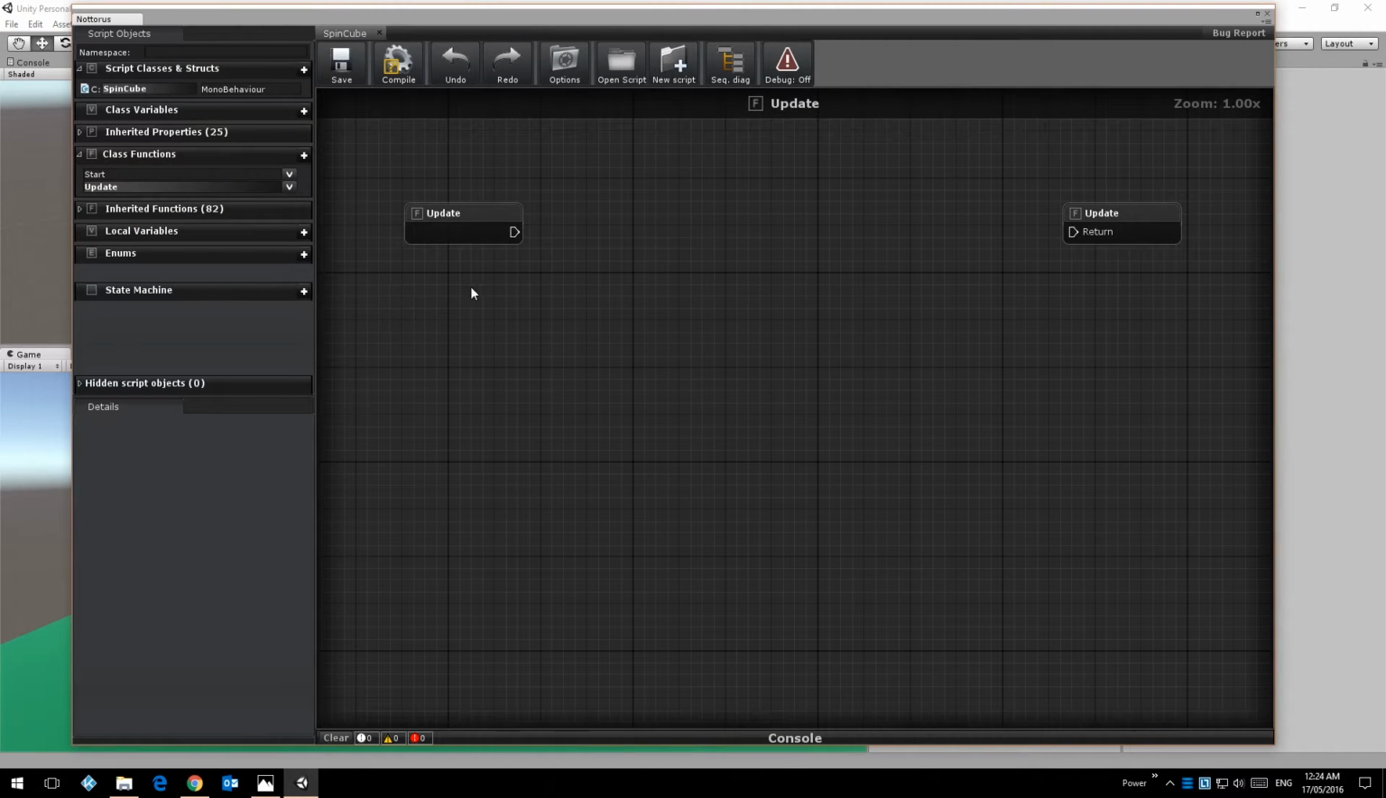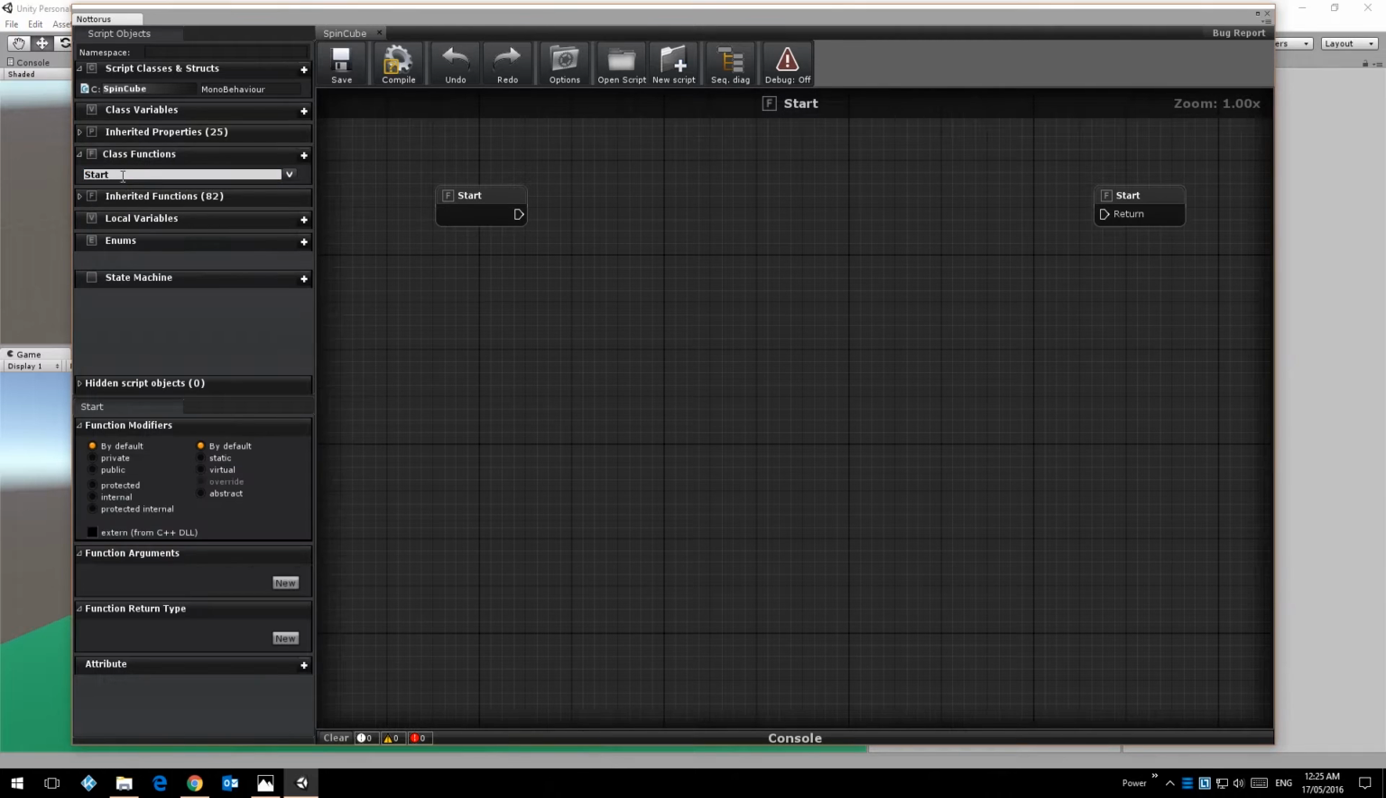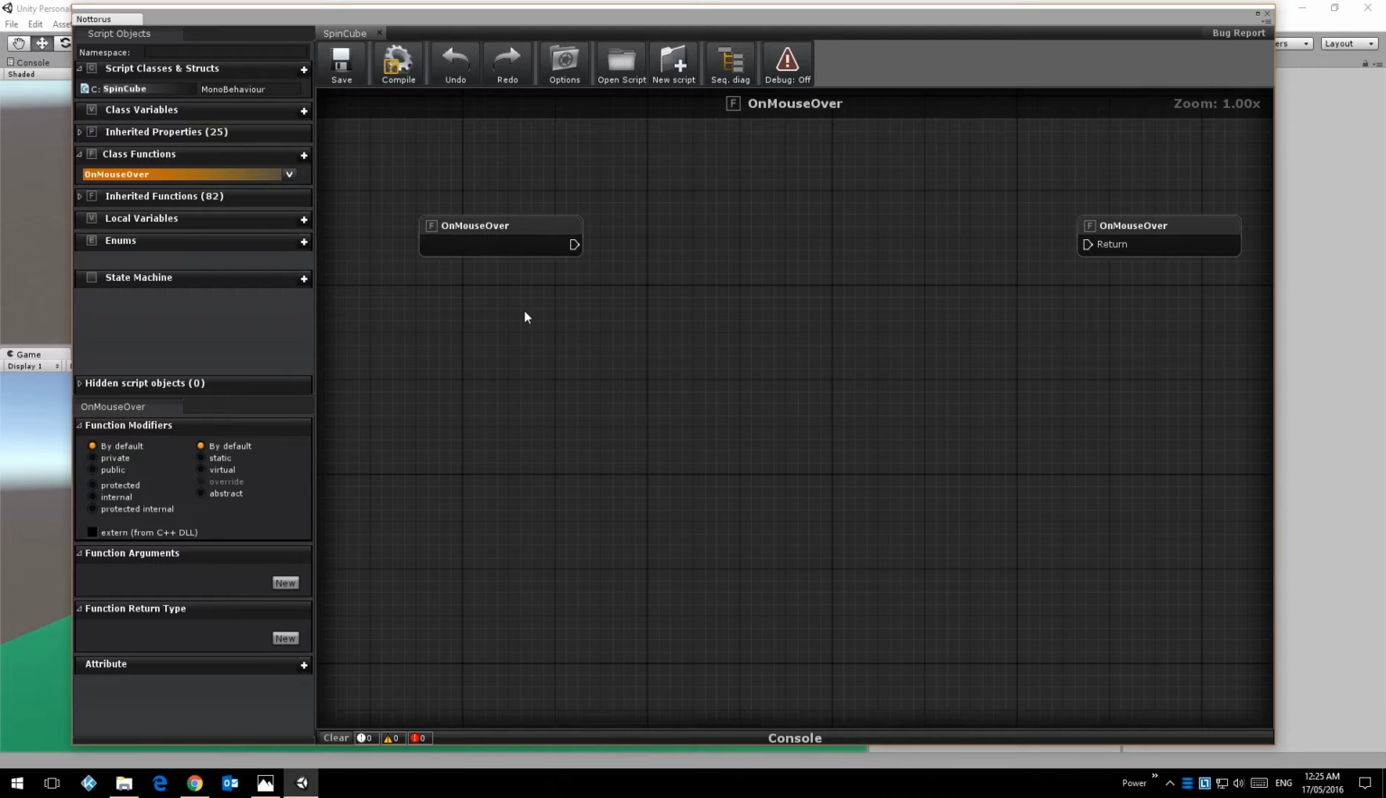Okay, so here we have our basic start and update functions. I don't need them both, I only need one function, so I'm going to delete one. Now, initially you won't be able to delete it until you've actually selected. Then again, this section shows up. So now I can delete that one, and I'll rename this one to on mouse over. So what we're doing is just interacting with the cube with our mouse and make it spin around when we mouse over it.